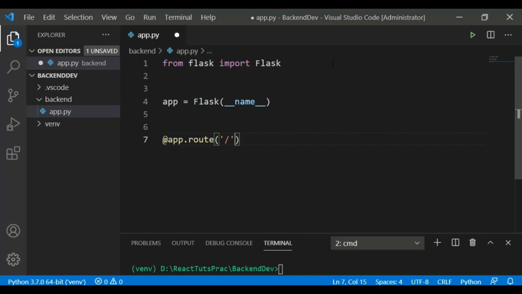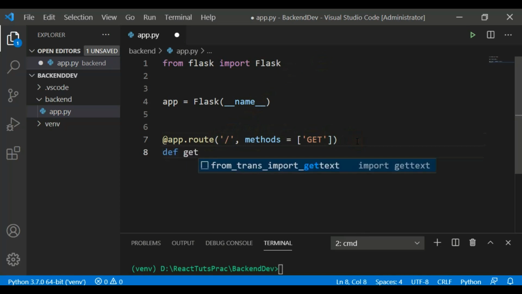So we're going to just use index and we can just give methods. Now by default, if you don't give any method, that's GET, but we want to give it explicitly. And after that, we're going to just say def get, or for example we can just say def get_articles.